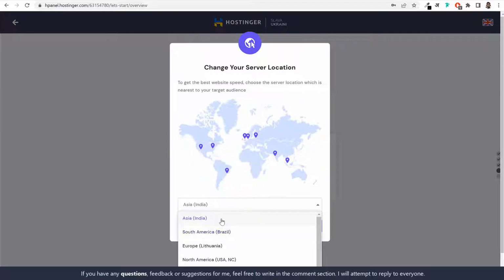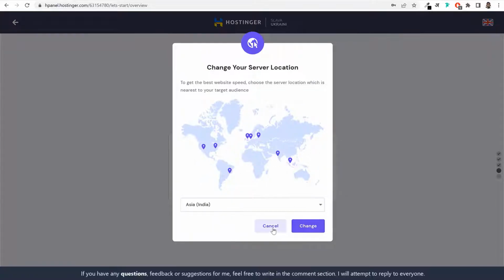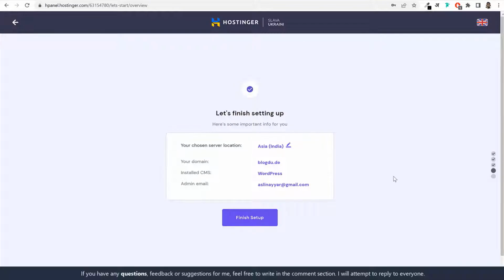Basically, data center location should be selected based on the target audience. So if you're targeting India or Asia, you should select Asia data center location. If you're targeting maybe Europe, you should select Europe data center location, and so on. And after that, finally click on finish setup, and this setup will start for you.